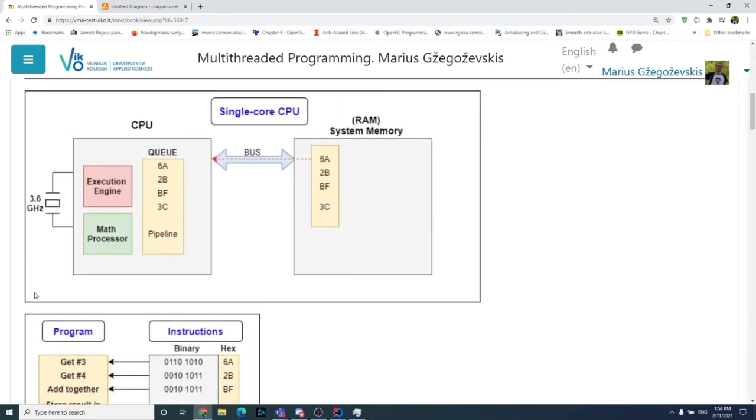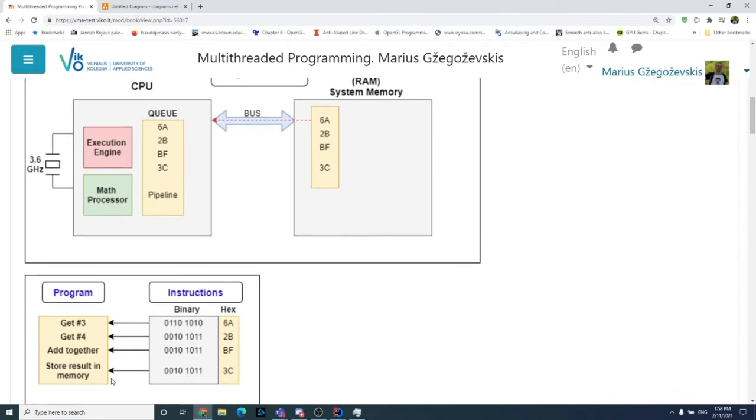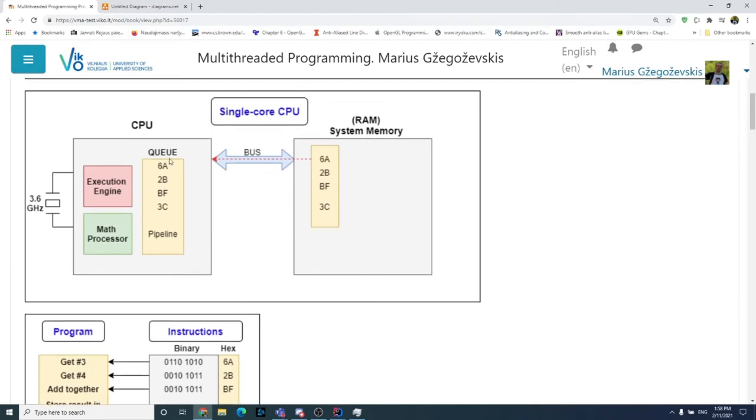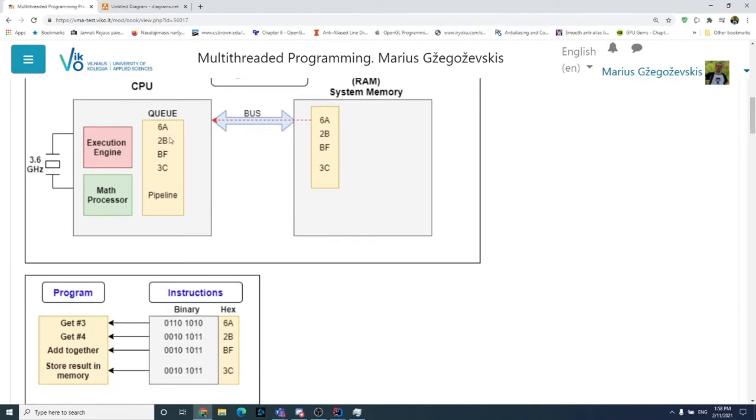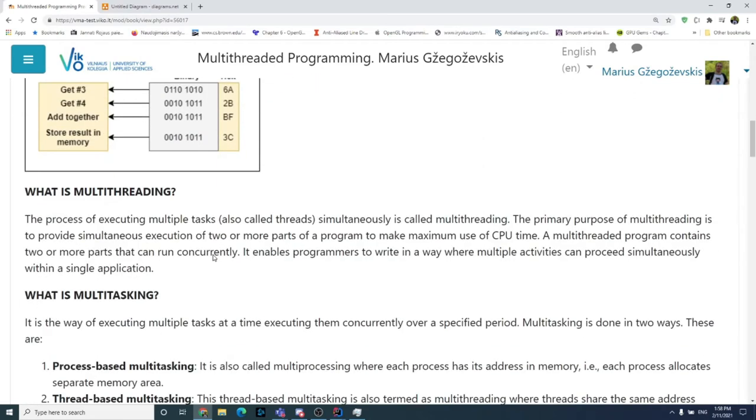Here, as you see, of course, I haven't finished making all this stuff fancy. I need to draw more images. And you have the program, like you have a get function, get, add together, store the result in memory. And you have instructions, as I mentioned here, in hex format, like 682B. If you have binary, you have zeros and ones, the same instructions. And you're passing that program to that queue.